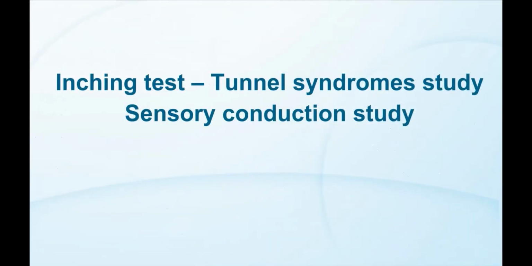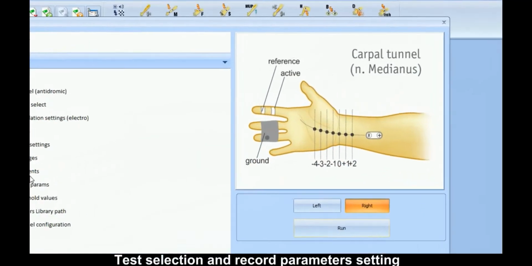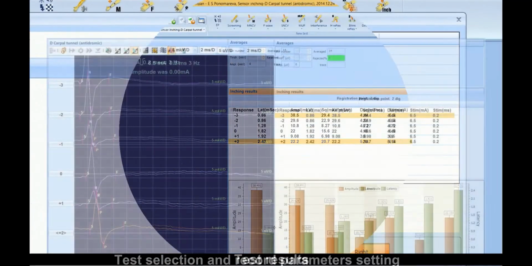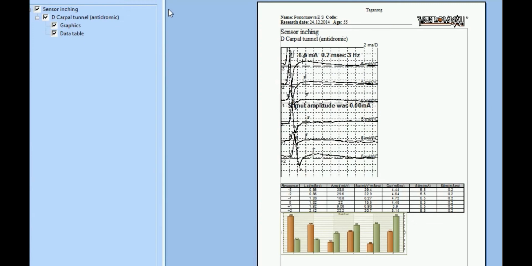The study of the sensory conduction is carried out by stepwise stimulation, with the nerve impulse directed from the periphery to the proximal parts. Study of the sensory conduction is implemented in the orthodromic and antidromic techniques.